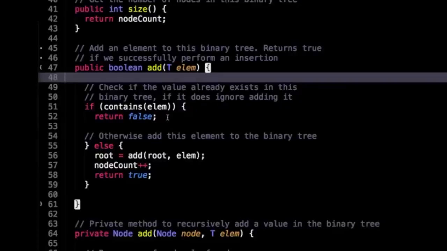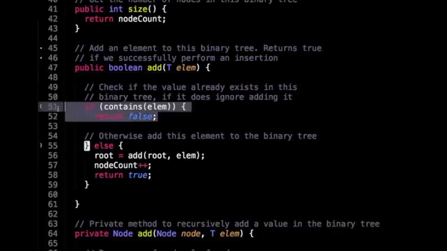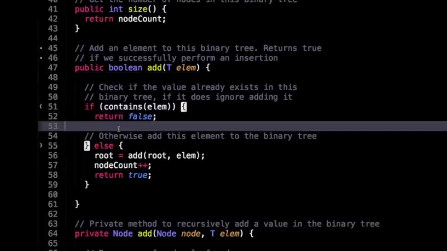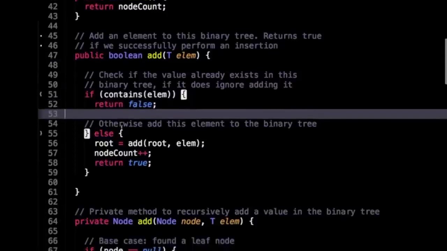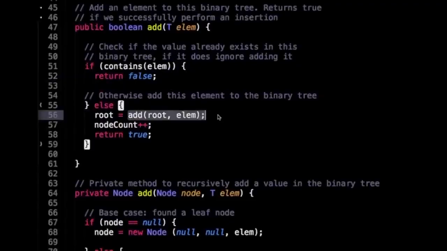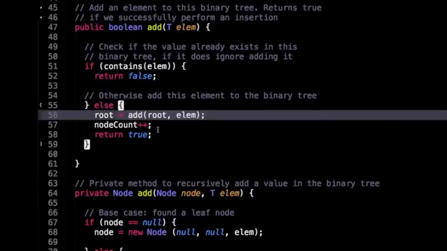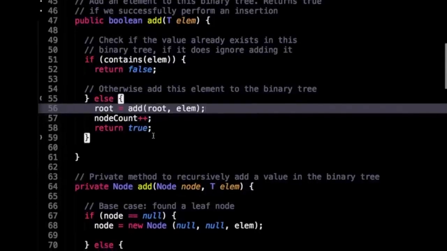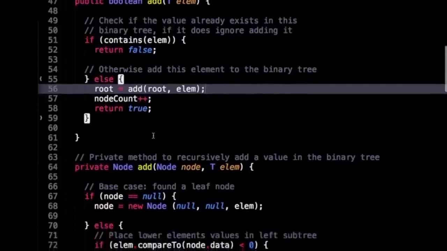Okay, so supposing this branch doesn't get executed, meaning the element does not already exist in the tree, then we're looking at this branch. And I'm saying, okay, add this new element to the binary search tree recursively, and also up the node count by 1, and return true because, well, this element doesn't yet exist. So let's look at the recursive method now.